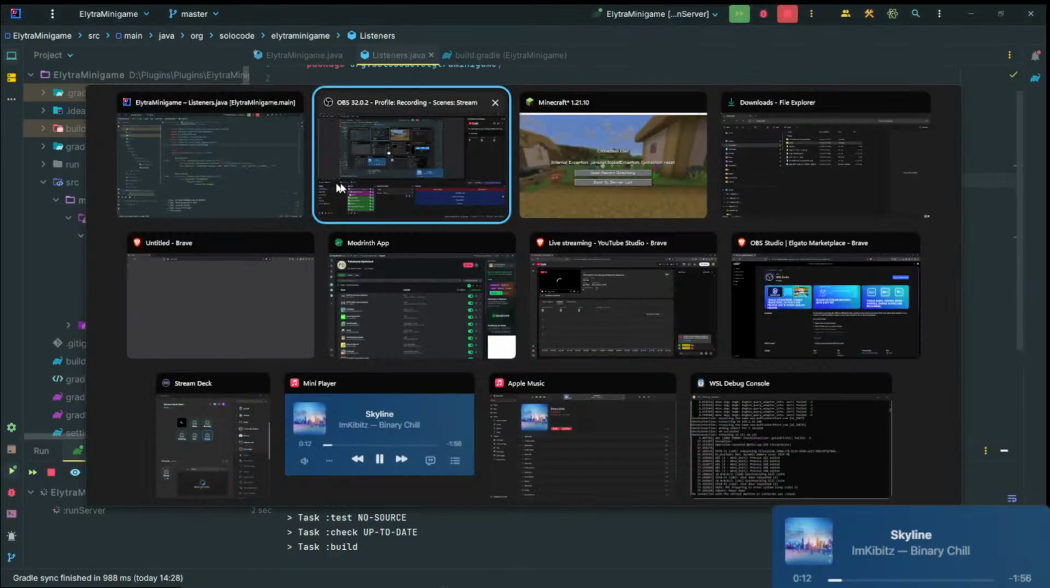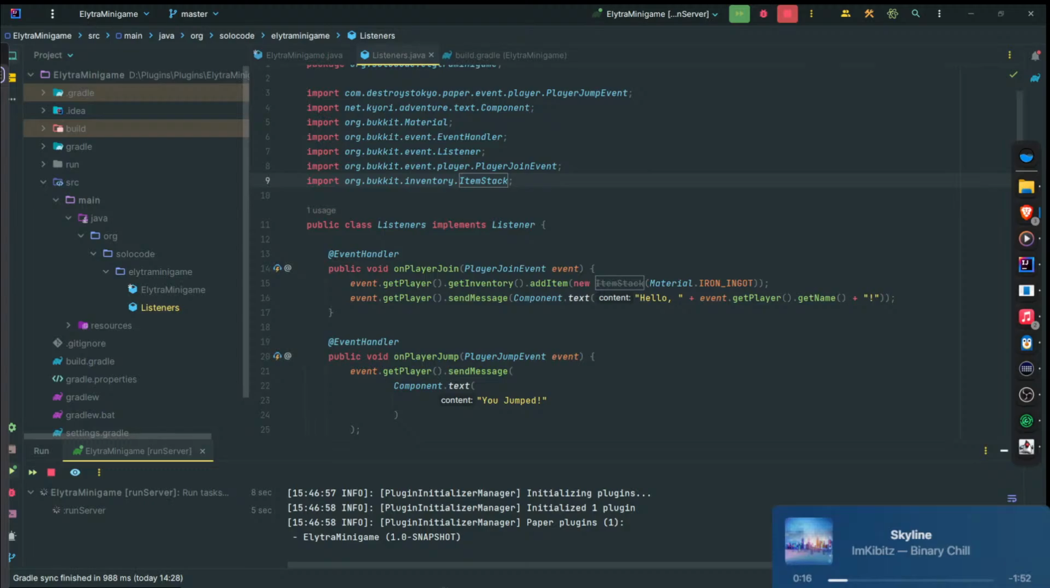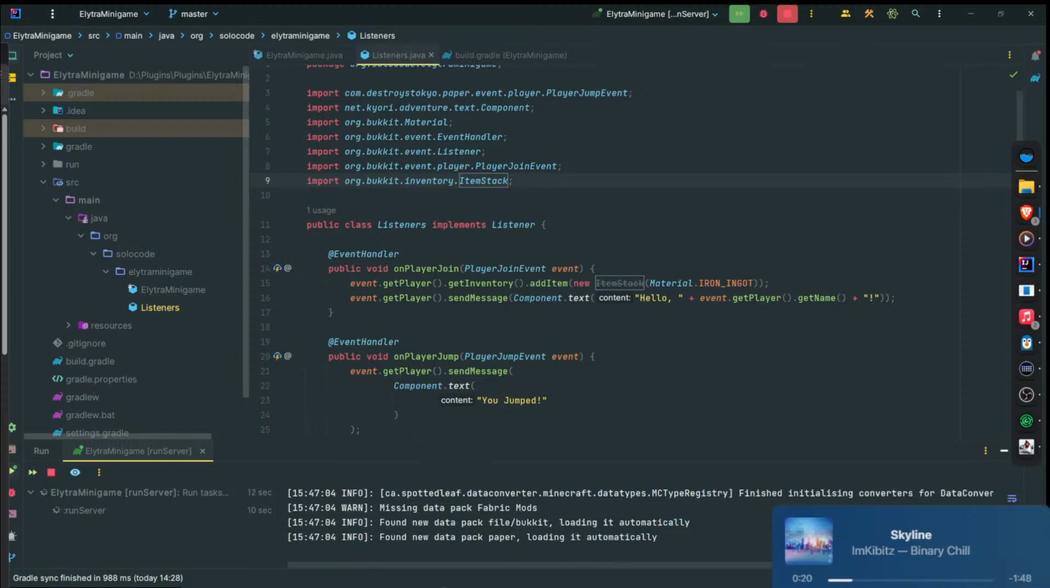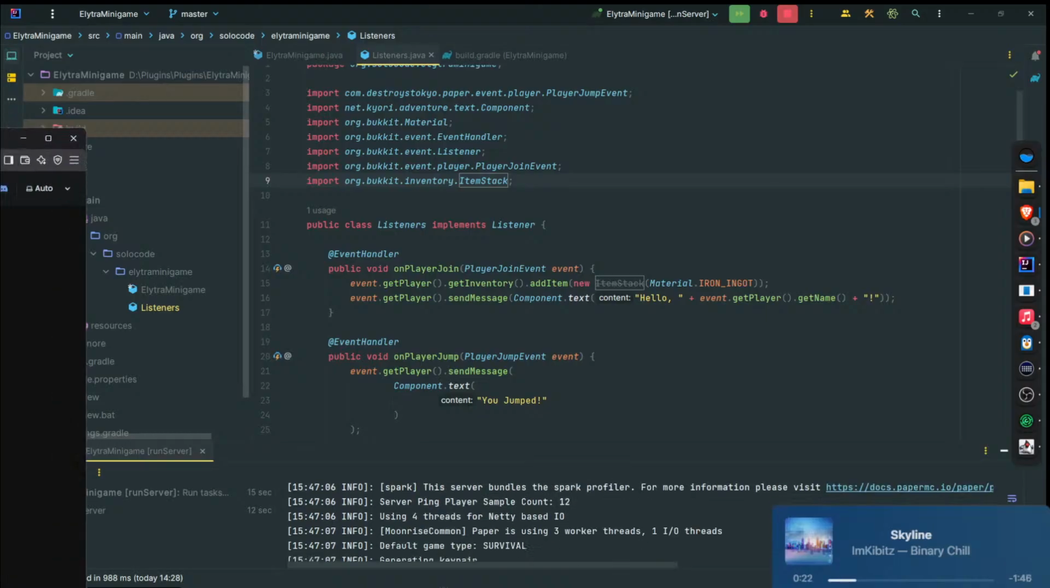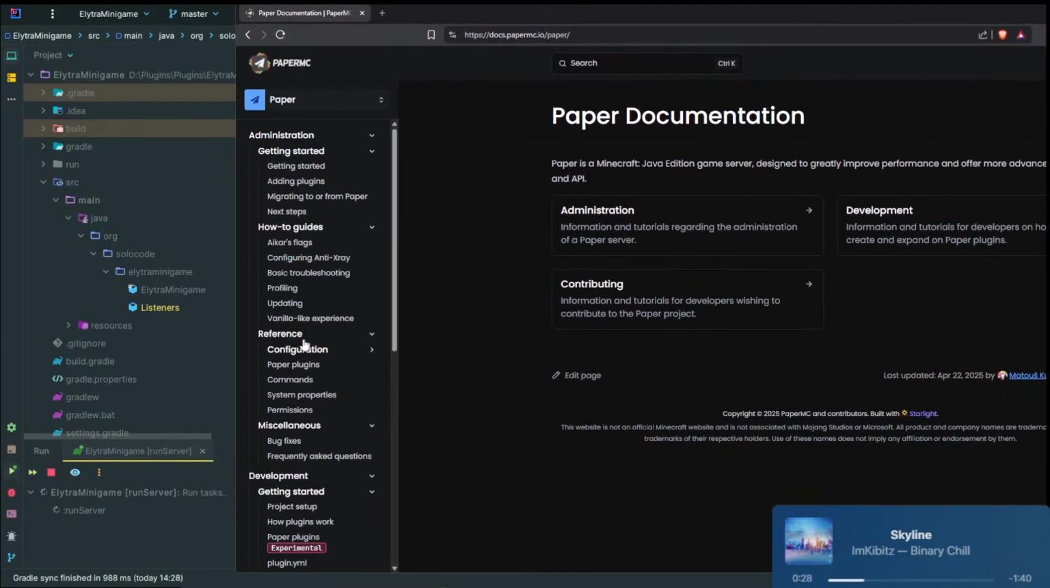Let's see. In the meantime, let me quickly open up Paper MC documentation. Paper MC documentation. There we go. The Paper MC docs. There we go. And because I'm using the newest version of Paper this time, so 1.20.1.